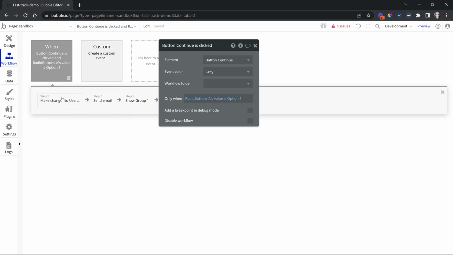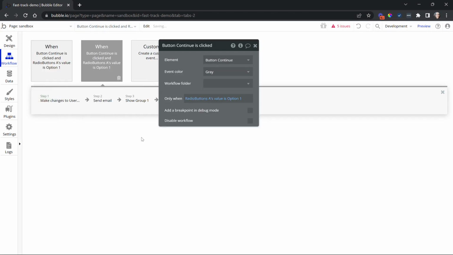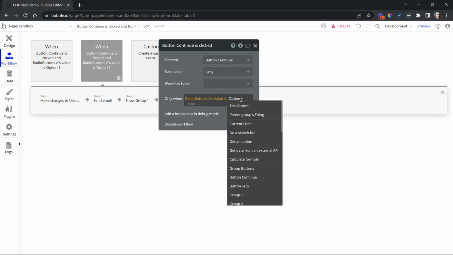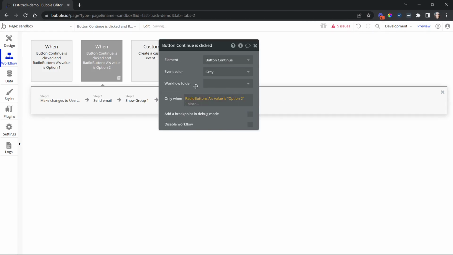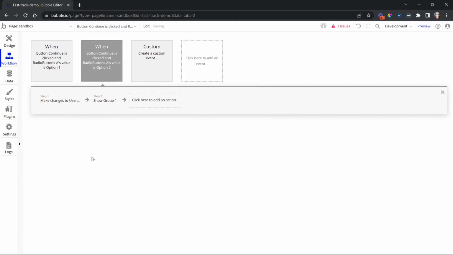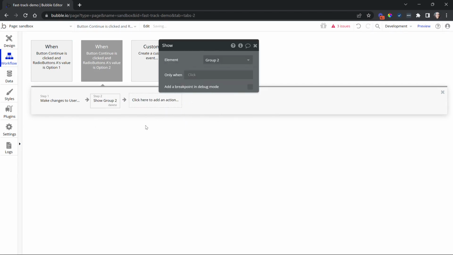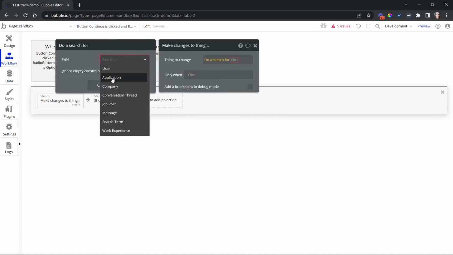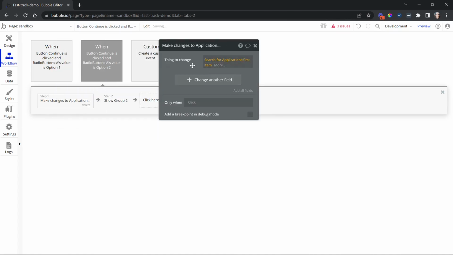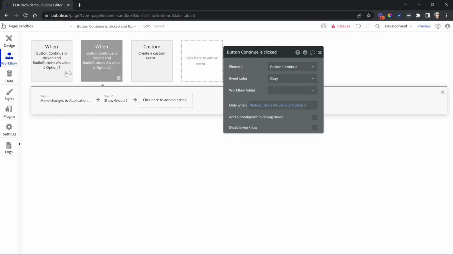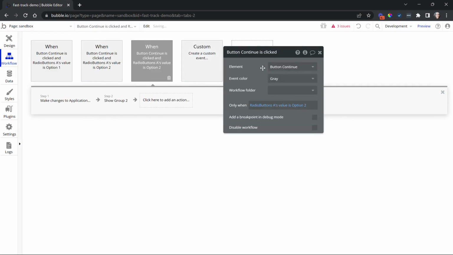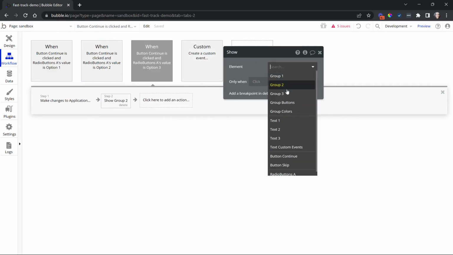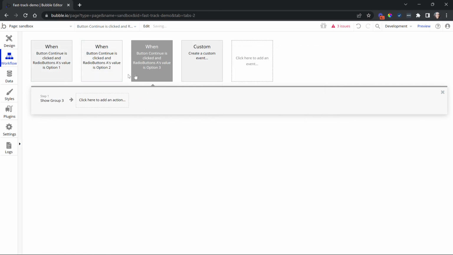Now I'm going to copy this entire workflow and paste it and set up the workflow for if they select option 2. Okay, so maybe option 2 doesn't send an email and we want to show group 2. Maybe we still make a change to a user, or maybe we make a change to something else, right? I can search for maybe an application and I update those details there. Okay, so 2 different workflows based on the option. Okay, just to really bring it home here, let's say option 3 is maybe that only shows group 3 and nothing else. Okay, so 3 distinct things.